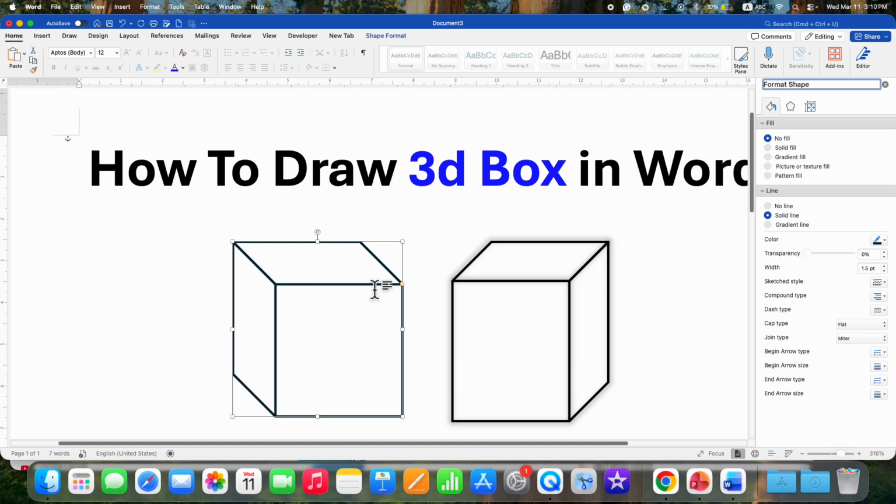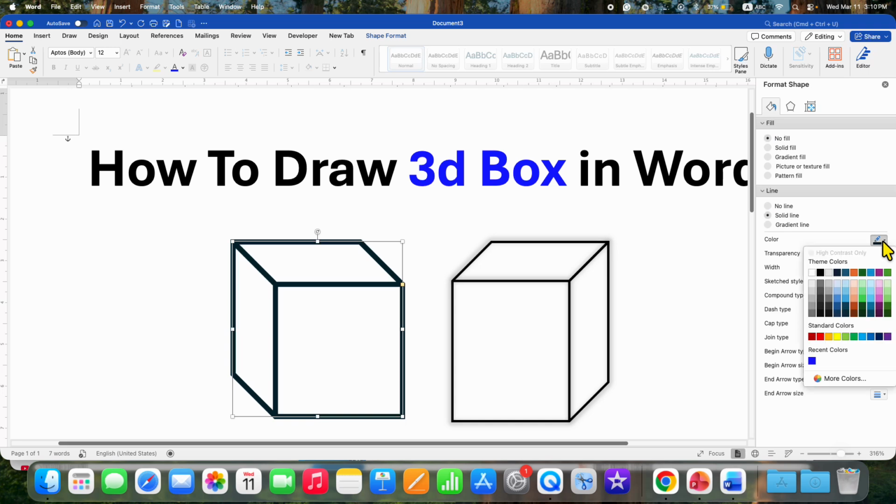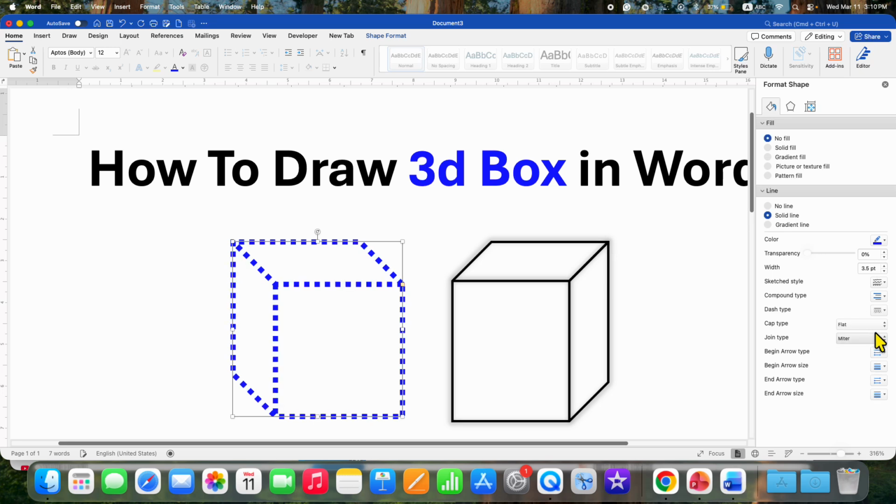If you want to increase or decrease the size of the border, you can click here on the up and down arrows next to the width to increase or decrease the border size. You can also color the border from black to red, for example, or any color of your choice. And if you want a dotted or a dash border, you can select that as well.